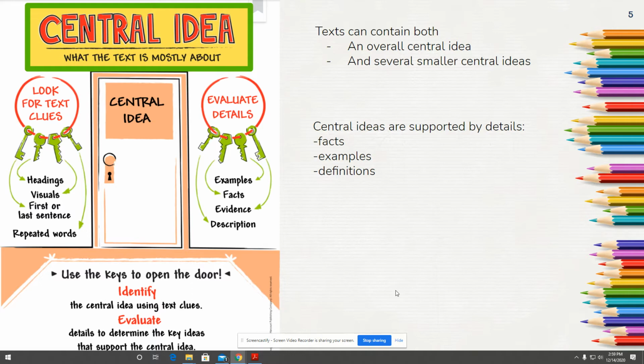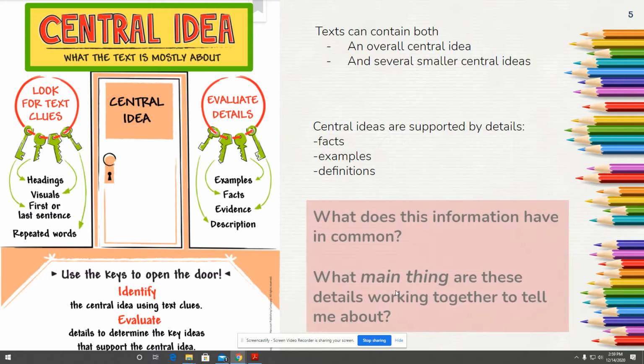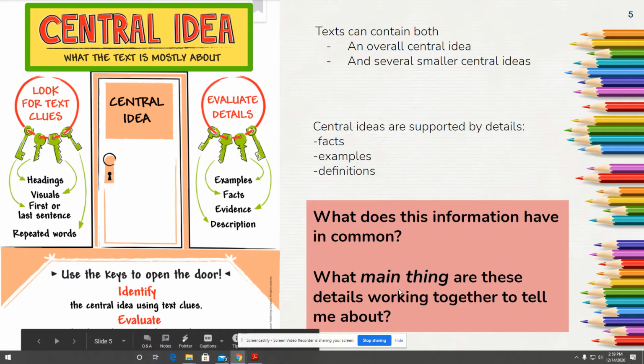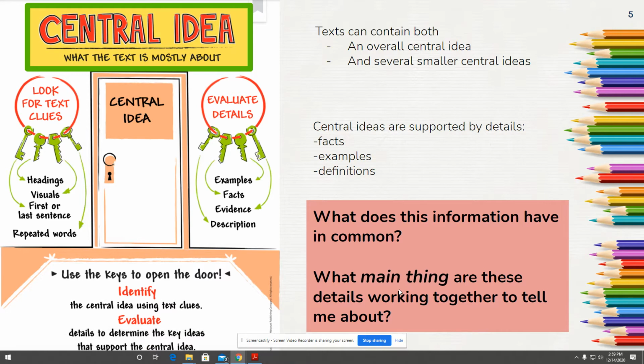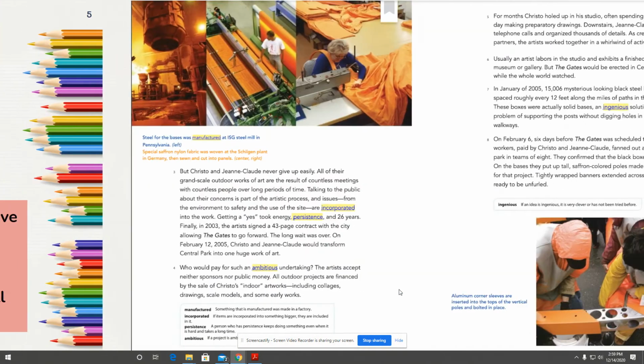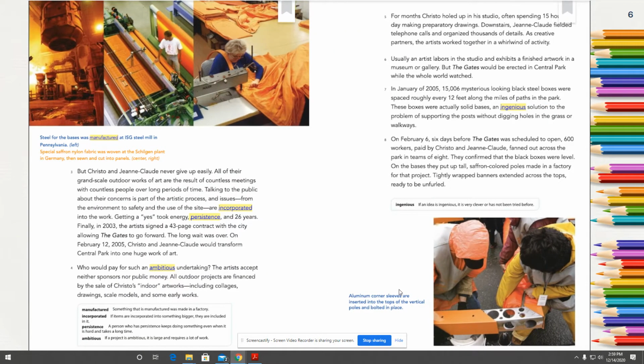You as readers should ask yourself questions such as, what does all of this information have in common? What main thing are these details working together to tell me about? Identifying central ideas and supporting details within a text will help you better understand and remember what you've read. You're going to practice identifying central ideas and supporting details in different sections of Christo and Jean Claude today.